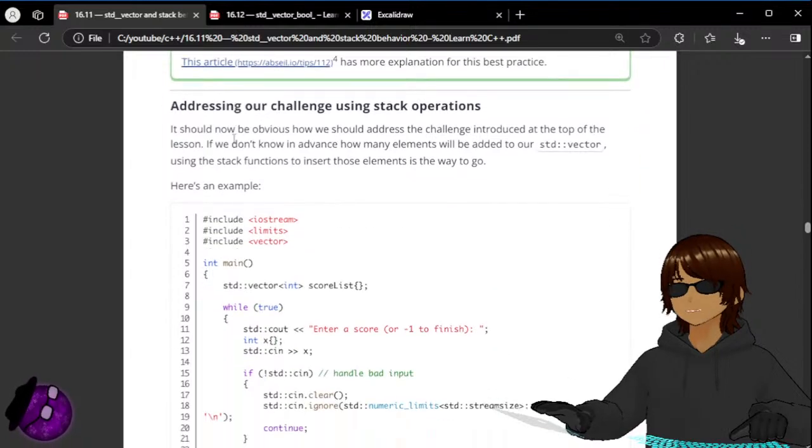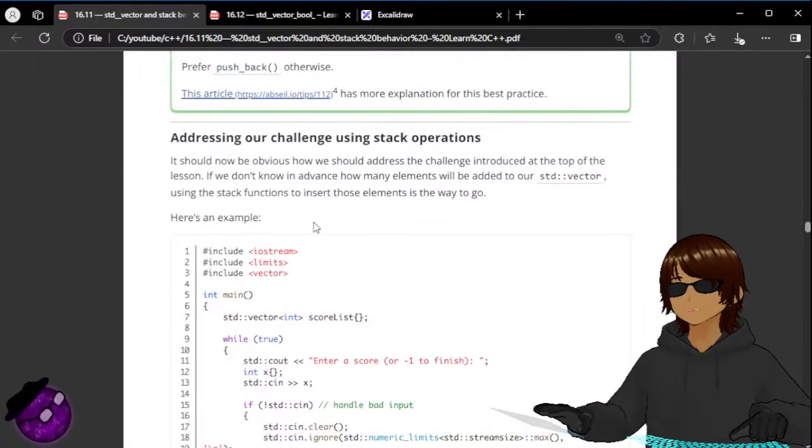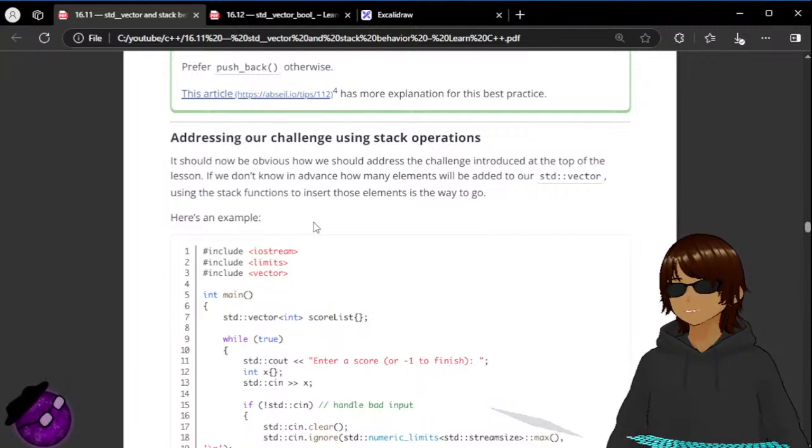Addressing our challenge using stack operations. It should now be obvious how we should address the challenge introduced at the top of the lesson if we don't know in advance how many elements will be added to our vector. Using the stack functions to insert those elements is the way to go.